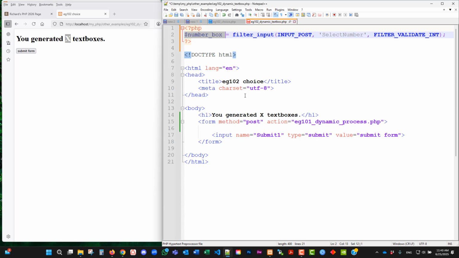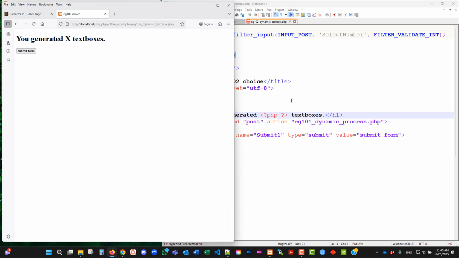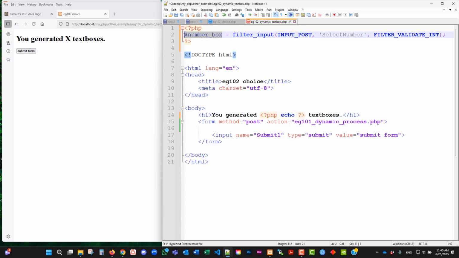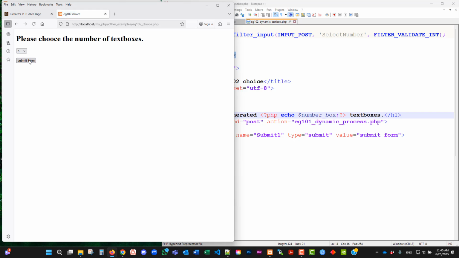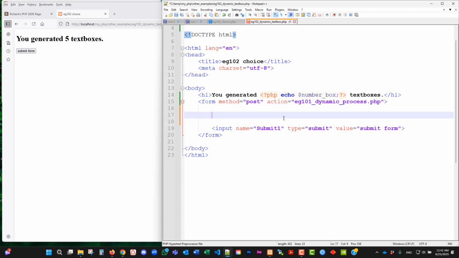So we can output this here. We are going to replace X with PHP, and inside that we're going to echo number_box, which depends on what the user chooses on the first page. So let's say the user chooses 5. When we submit, we say 5 text boxes. Great. Now the next thing is we are going to generate the text boxes.